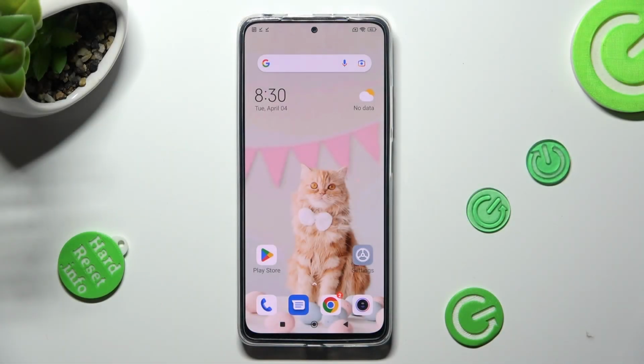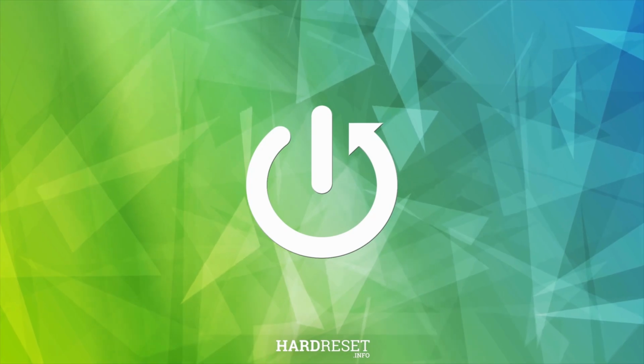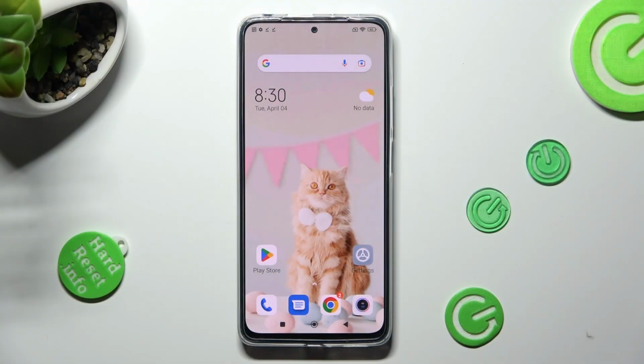In front of me is Redmi Note 11 Pro, and today I would like to show you how you can turn on and use voice typing on this Redmi. You need to begin by accessing your keyboard.